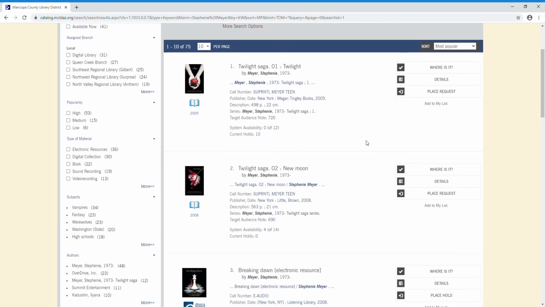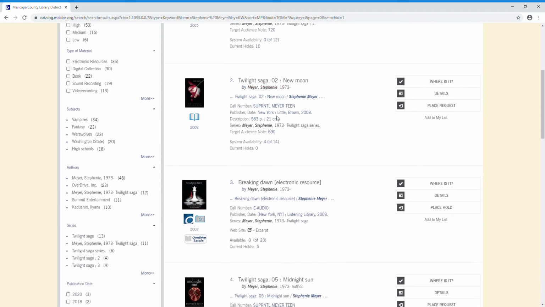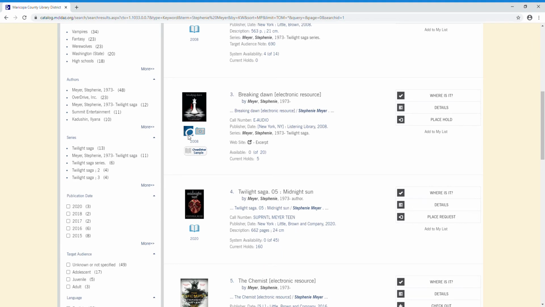Now take a look at the actual image and icon below the image. You'll see the publication date here and also an icon. So you have the book icon there, which means it's a physical book. We keep scrolling down. We'll see this one has a little camera, and that stands for digital collection.